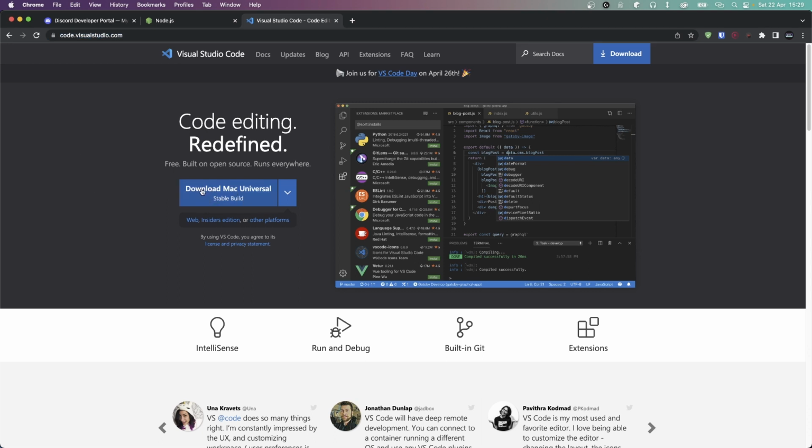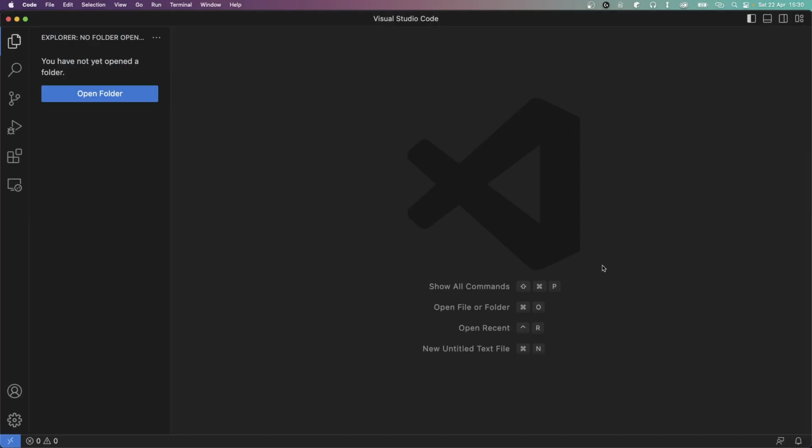Just click download and open up the installer, click next a bunch of times, and you should be good to go. Our development environment is now set up and we can open up our code editor. If you want to know what theme and extensions I use, I'll have them listed down below in the description.